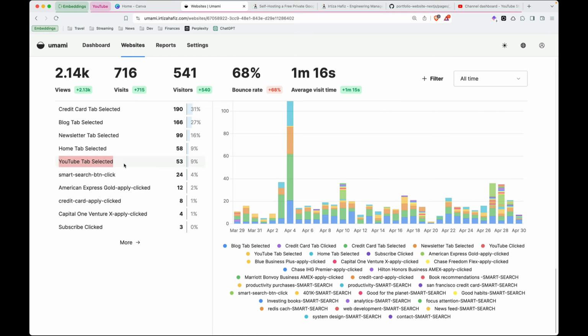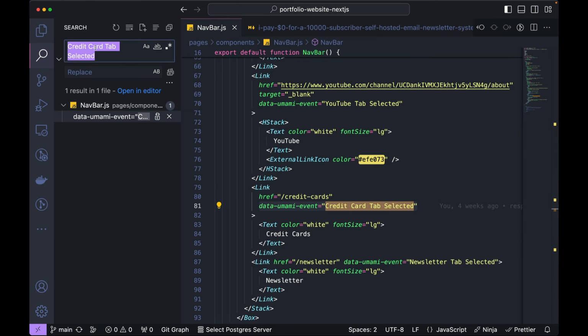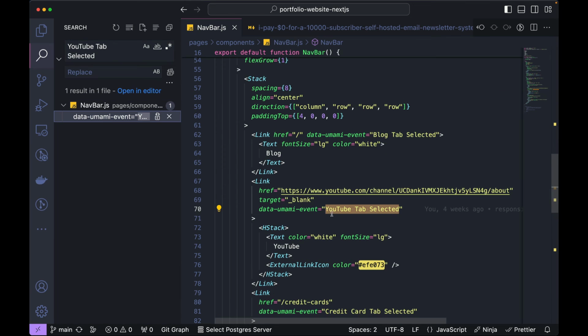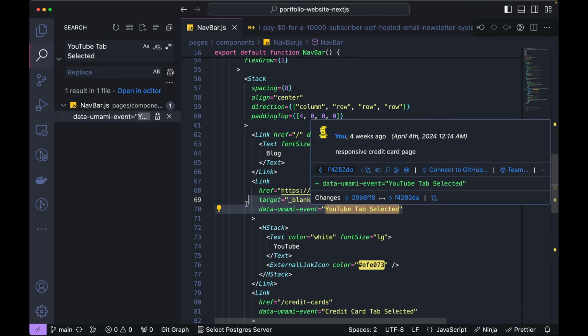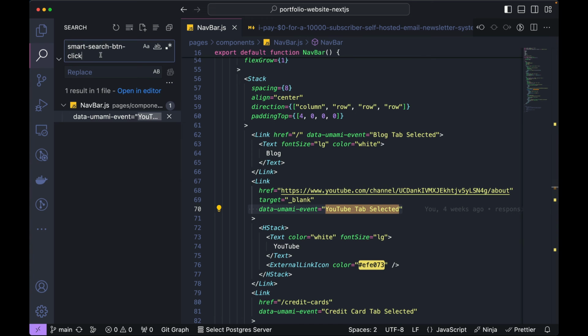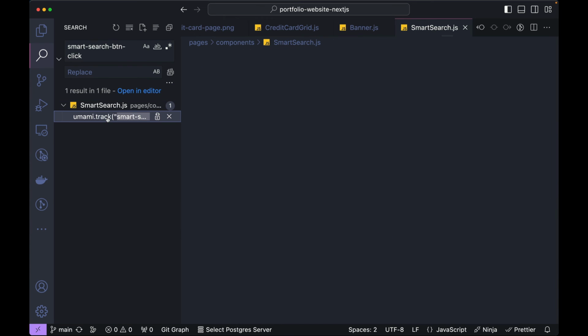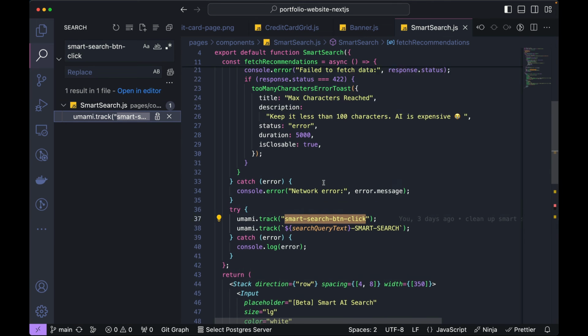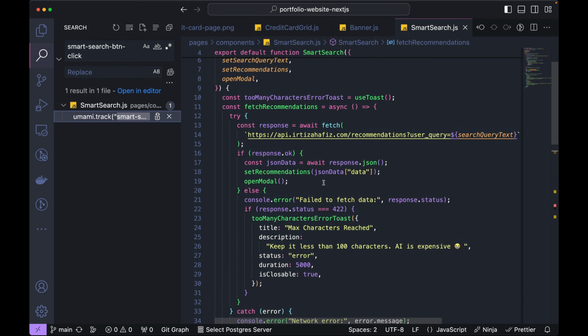You can look at a few other examples. Let's say we have YouTube tab selected, and you're gonna see the same thing over here. Slightly different would be, I think, the smart search button click, because it's a button click as opposed to a link click. So for the button click, I'm using JavaScript, where, I'll walk you through it, don't worry.